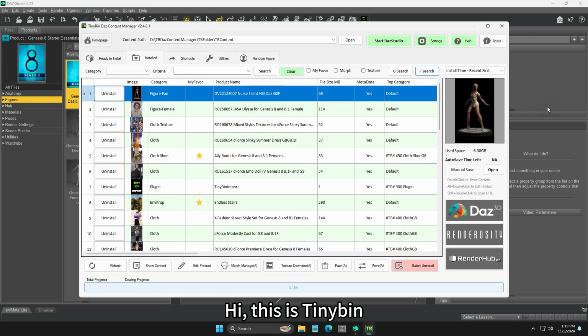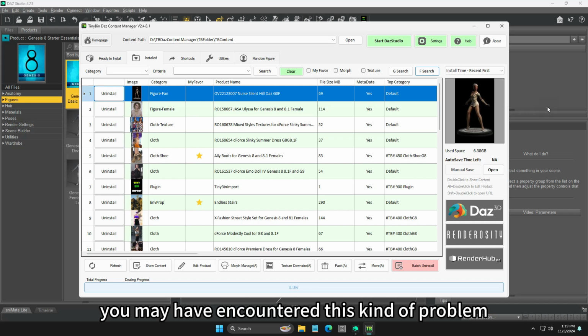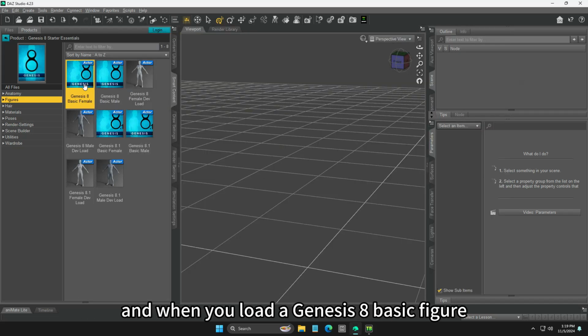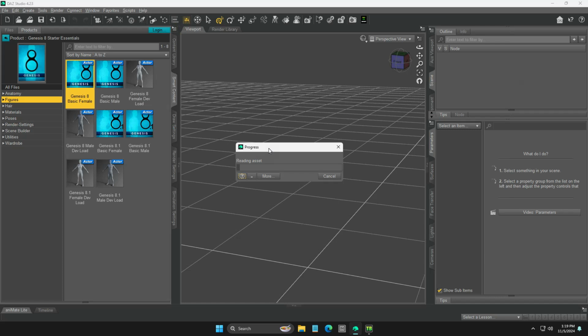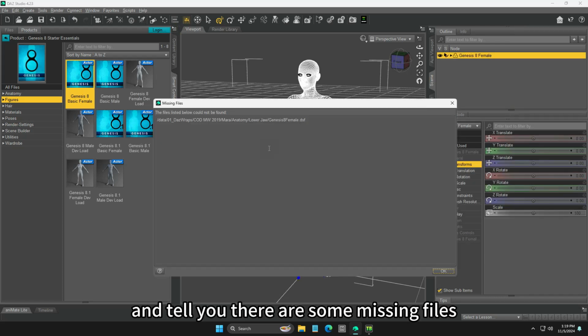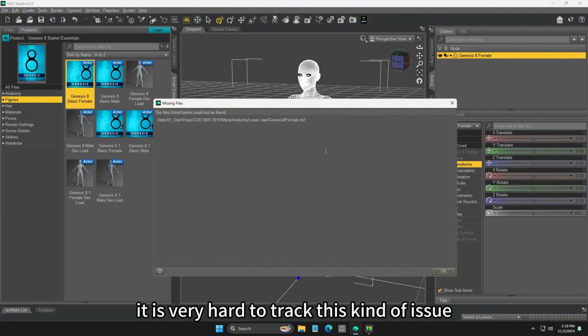Hi, this is TinyBin. You may have encountered this kind of problem. You have installed several third-party products, and when you load a Genesis 8 basic figure, a pop-up is displayed and tells you there are some missing files. It is very hard to track this kind of issue.